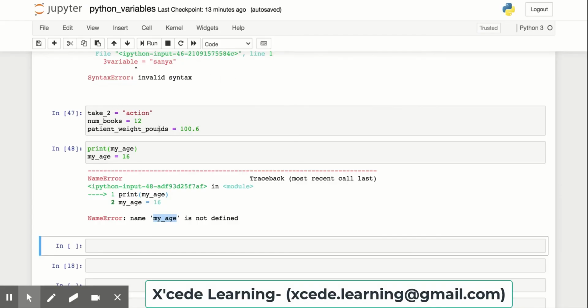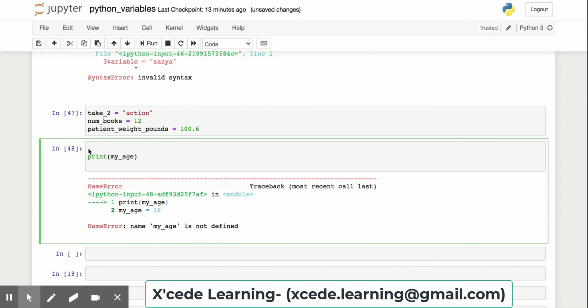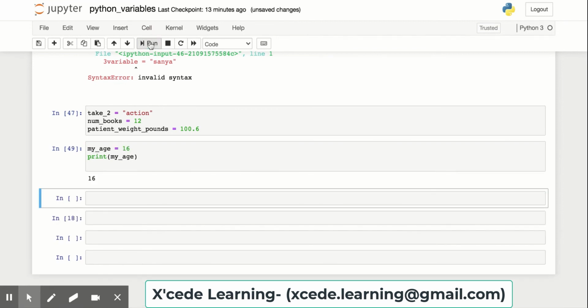This is because when the code runs, it first executes this line, and then moves on to the line where I'm initializing the variable. So when it's running this line, it hasn't come across the initialization of the variable. If I move this initialization of the variable to before the print command and then run it, it runs fine, because now when it's executing the code, it first stores the value of 16 in my age and then prints my age.